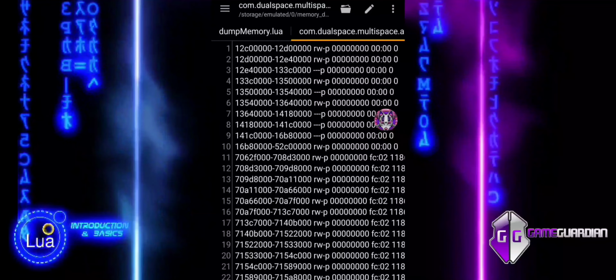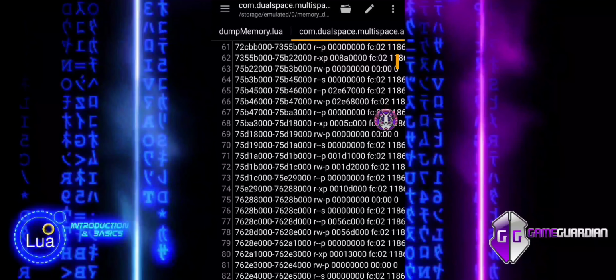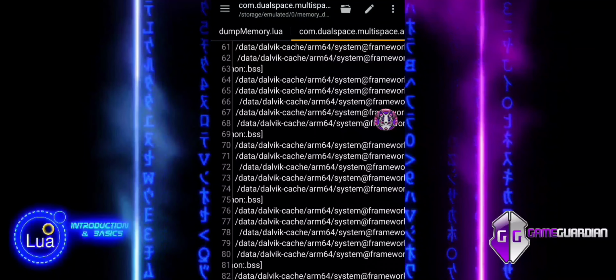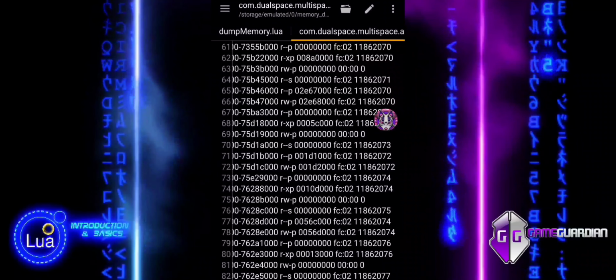By using the GG-dump memory function, you can gain deeper insights into how an application works at a low level, which can be valuable for a variety of purposes, from creating game cheats to understanding software behavior.